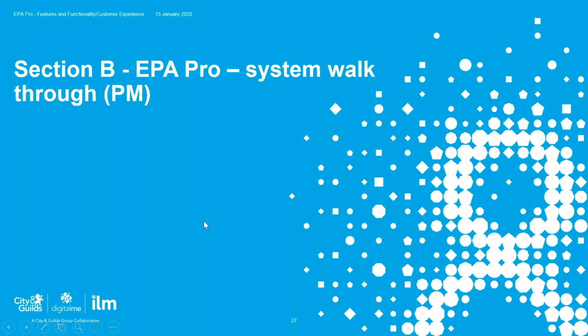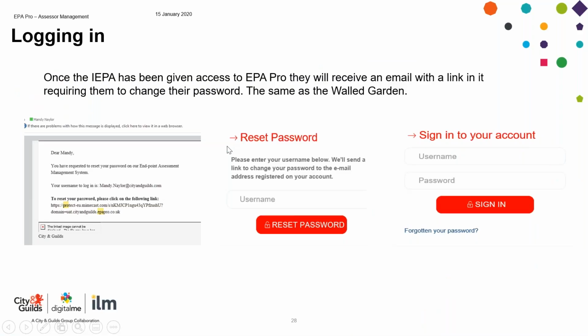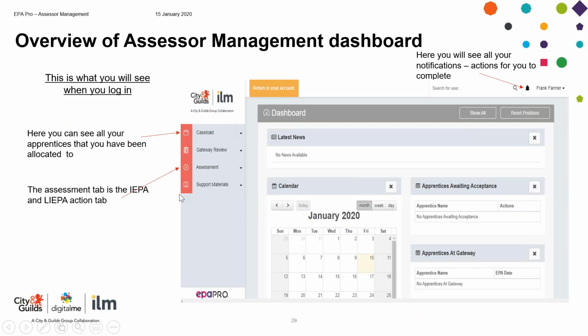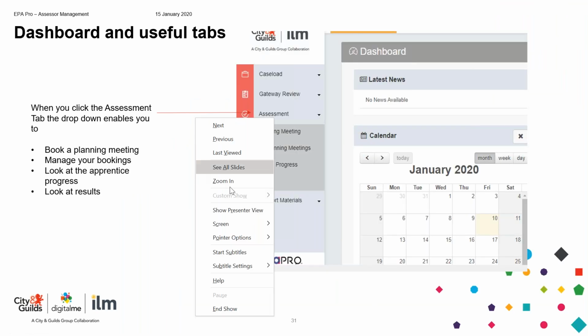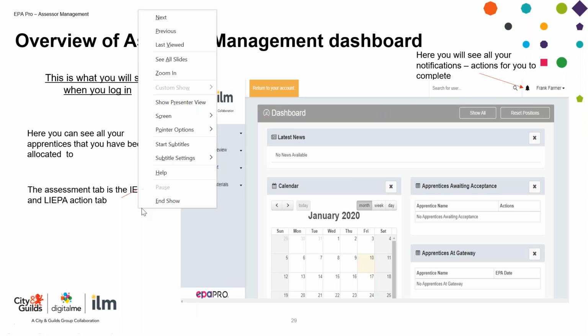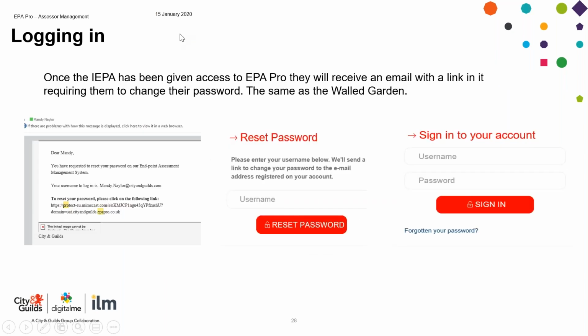Right, okay, so this afternoon, as I said, we're going to be walking through the system and showing you what EPA Pro looks like and how to do the different activities that you'll be involved in. We've got a number of slides that we've prepared, and on the slides there are screenshots. We try to give as much detail as we can with the screenshots, and that will be the chance for you to refer to these things afterwards.